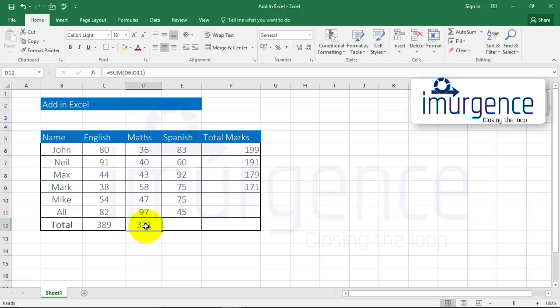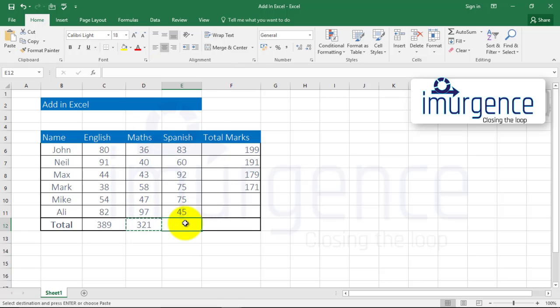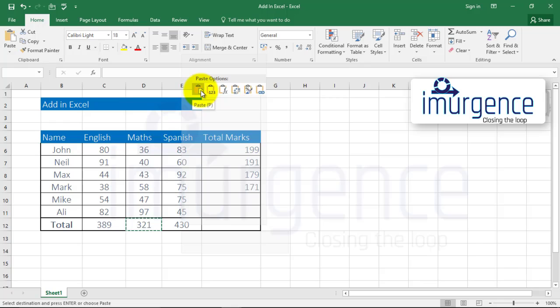There is another way. You click on the cell which has the formula, right click it, do a copy, and right click the target destination and click on paste. See, so very simple. So this is how you add in Excel.